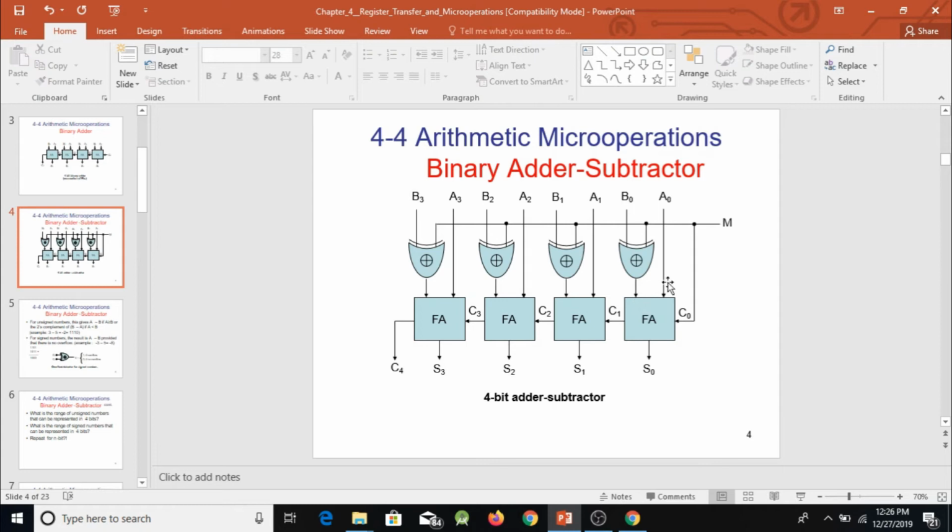So when the value of B0 will be simply passed right here, we will perform simple binary addition as we have seen in the last slide. So A0 comes here, B0 simply comes right here, and A1 comes here and B1 simply comes right here. So the value of carry would be 0 as the value of M is 0. So this component will simply add A and B.